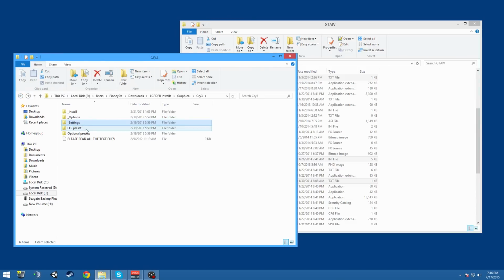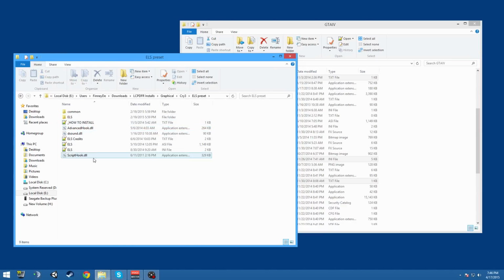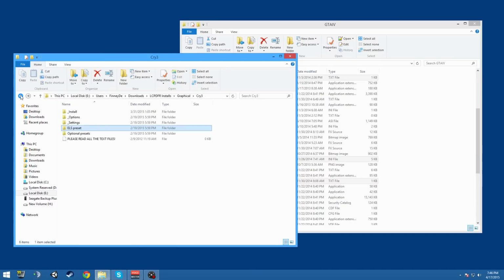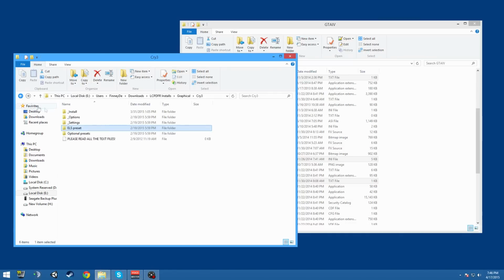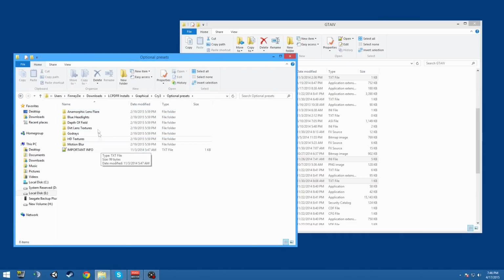Okay, so now that we've done that, you can see this comes with a version of ELS. So we're going to completely ignore this. I already showed you guys using 8.0. You can do 8.5 if you want, but just keep in mind about the advanced script hook. And then you got your optional presets.